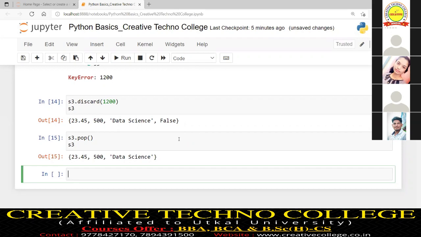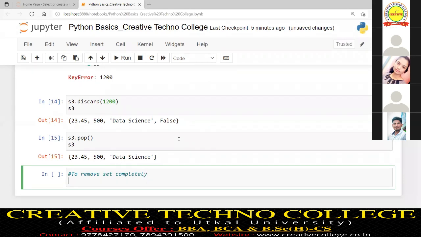Maybe a question may arise, sir, if I want to remove S3 completely, means delete the whole set completely. Clear means releasing the data items, but the memory will still be available. But my question is, the entire set will be deleted. So for this there is a keyword, del keyword. You remember the del keyword.